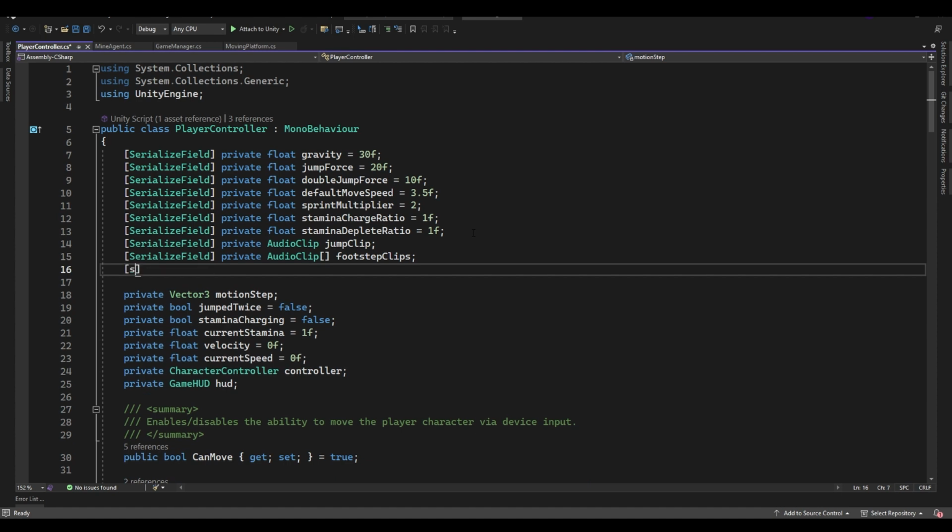Then we'll have another serialized variable. It'll be a private float, and we'll call this step time. Right. And we'll give this a default value of half a second, 0.5 f.